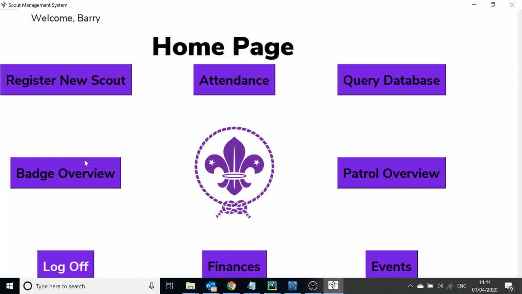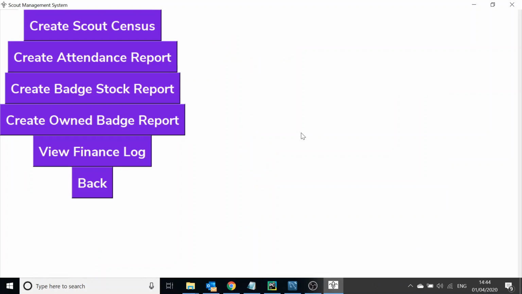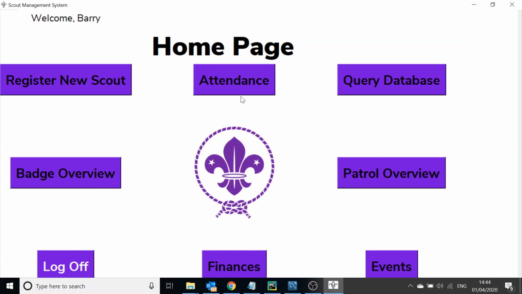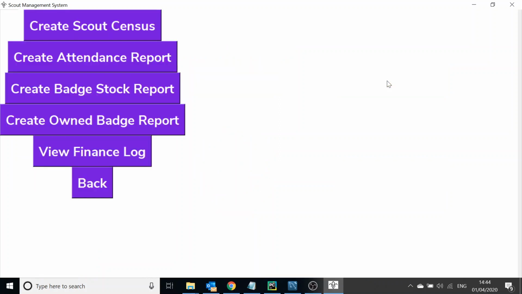Okay, so let's finally have a look at the queries. Because again, you don't need to look at the young leaders. The young leaders, they can take attendance, they can't register new scouts, they can't really look at badges, they can look at patrols, they can't look at finances, and they can look at events. So I've literally just removed buttons from the interface, so you don't really need to worry about the young leaders. But anyway, we'll look at the queries.